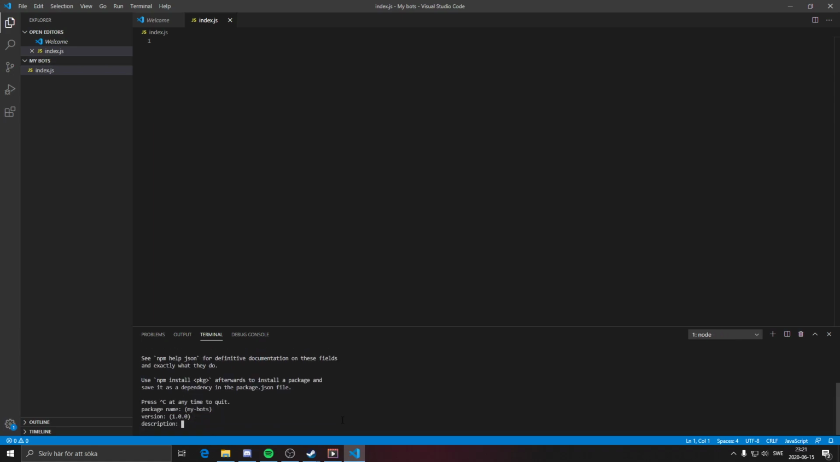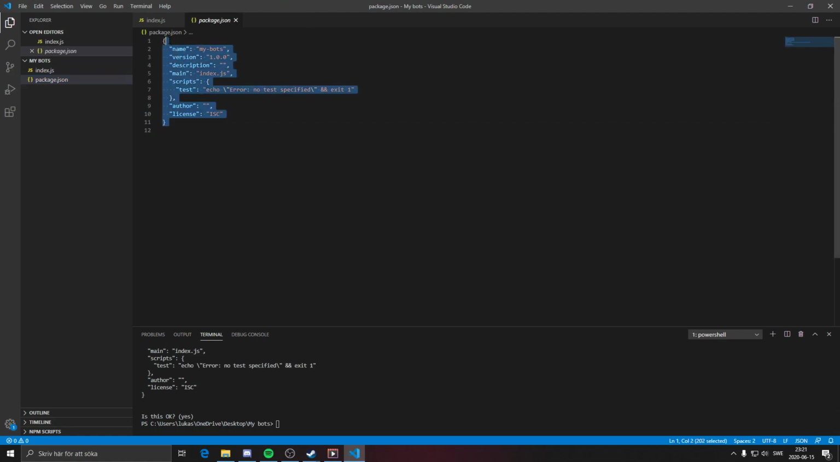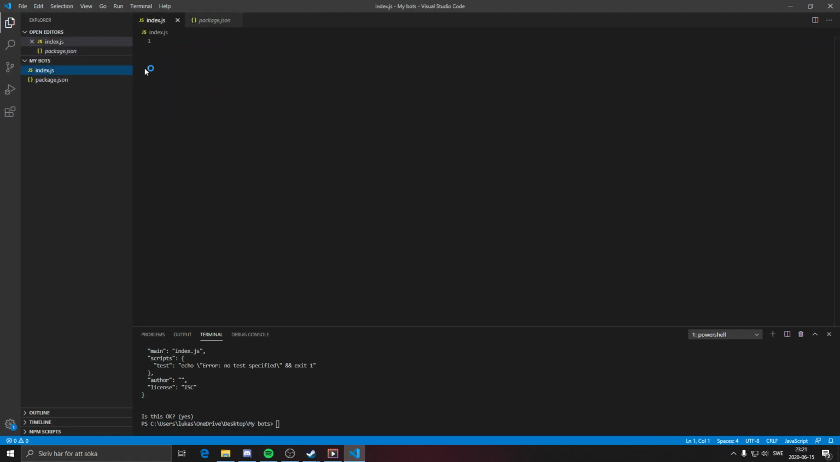You can put in names, the version of your bot, a description of your bot, and everything that you want. You can also skip over this. Then it's going to create the package.json. Here you can also change everything inside it, but that's not important for now.